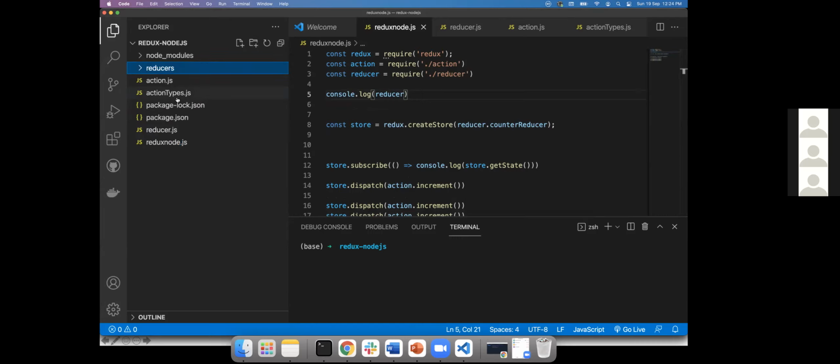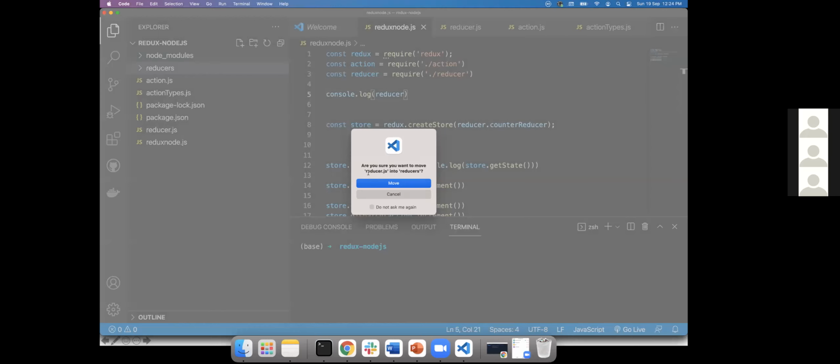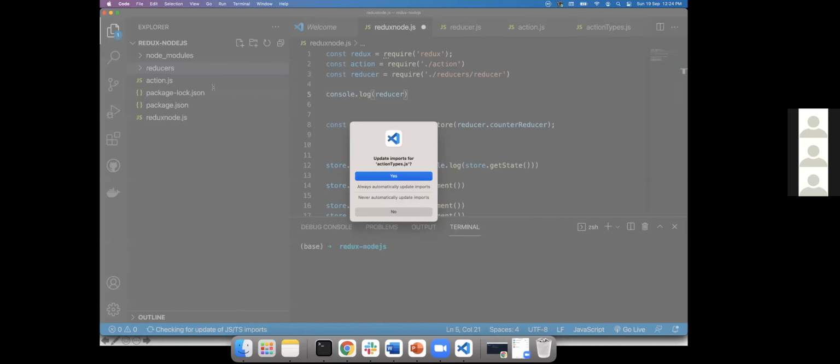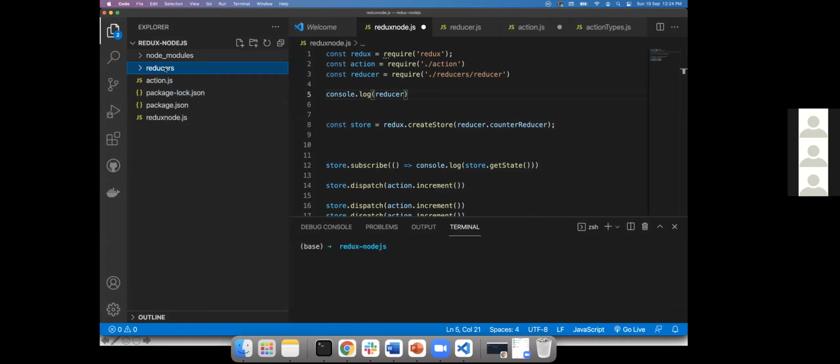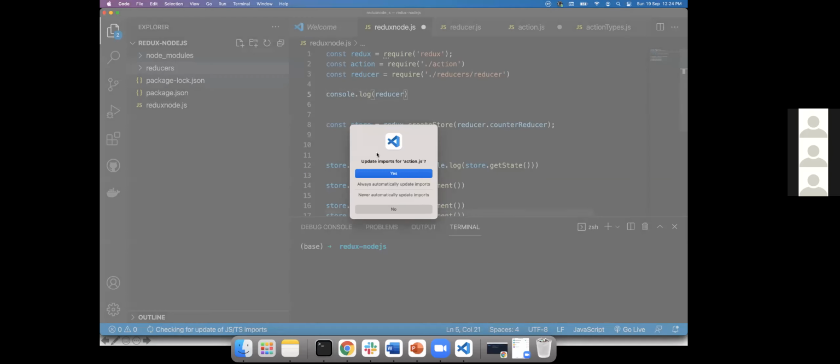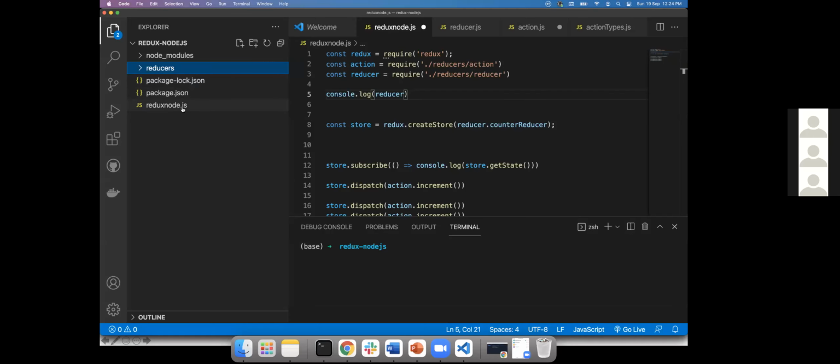So I'll move all these files. I'll move action types. I'll move actions. Okay, so now what happens? Now this one we call a counter, right? This entire thing is part of a counter. One is counter. Move it. This one is automatically updated here. Reducer, action.